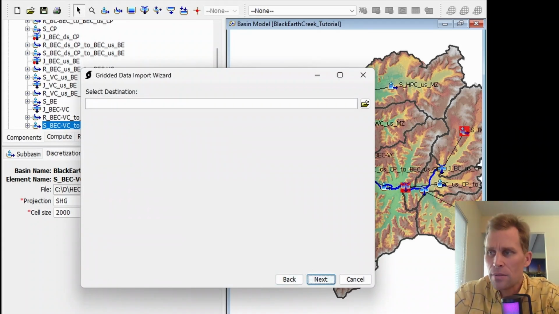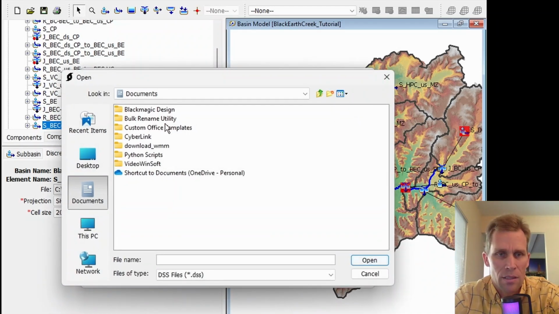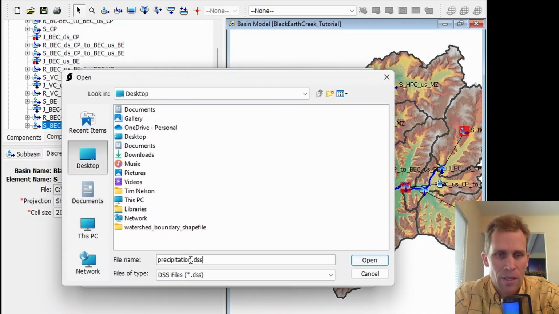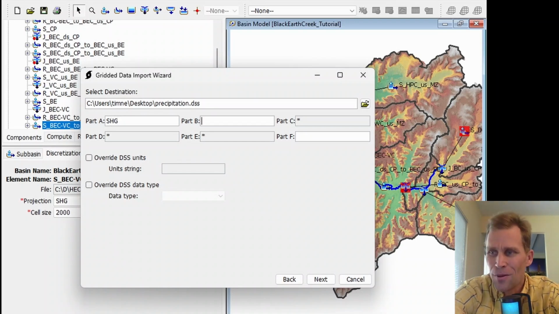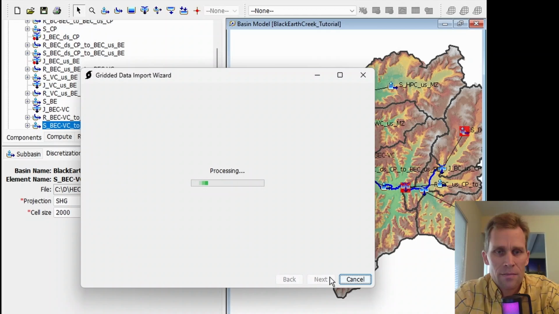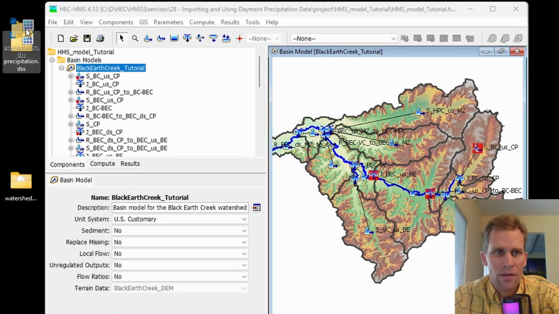And our last step here is to specify the output DSS file. So I'll just click on, say, the desktop to keep it simple. I'll call it precipitation.dss, and then click Open. For the path name parts, I'm just going to type in SHG for part A. This is what we're instructed to do in the tutorial, Black River Creek, and then part F will be Daymet, our data source. Okay, and then I'll click Next. All right, so that DSS file finally loaded.